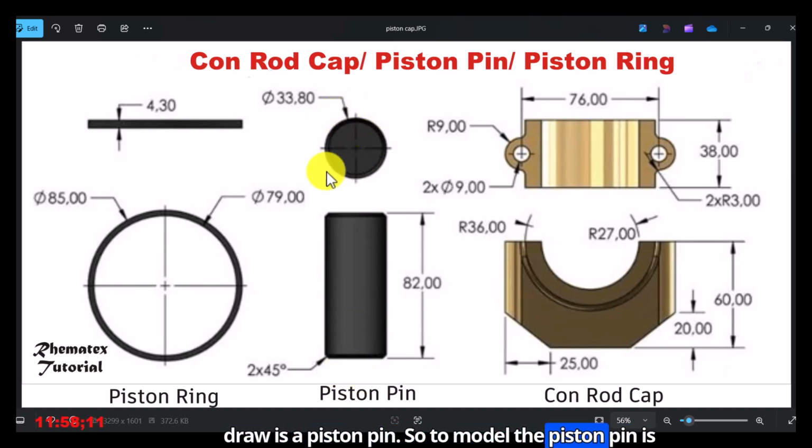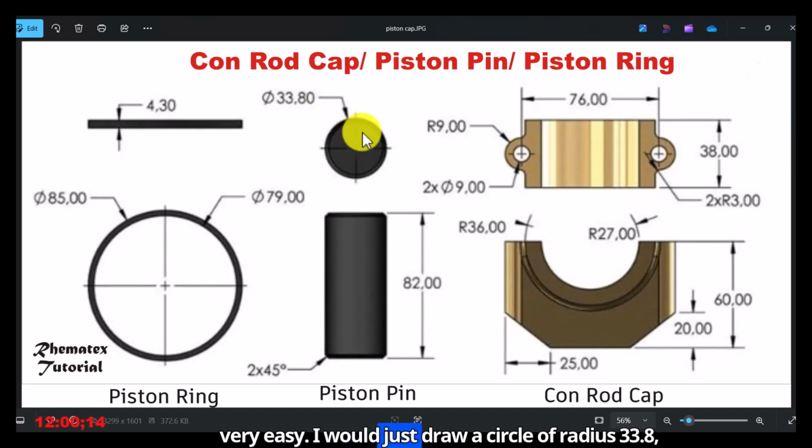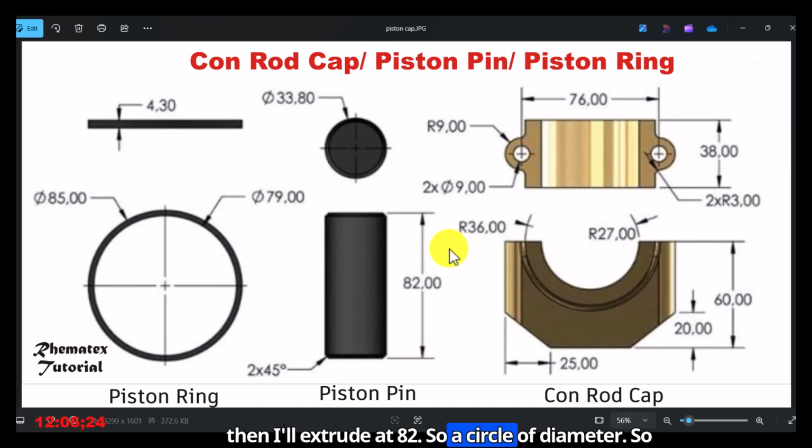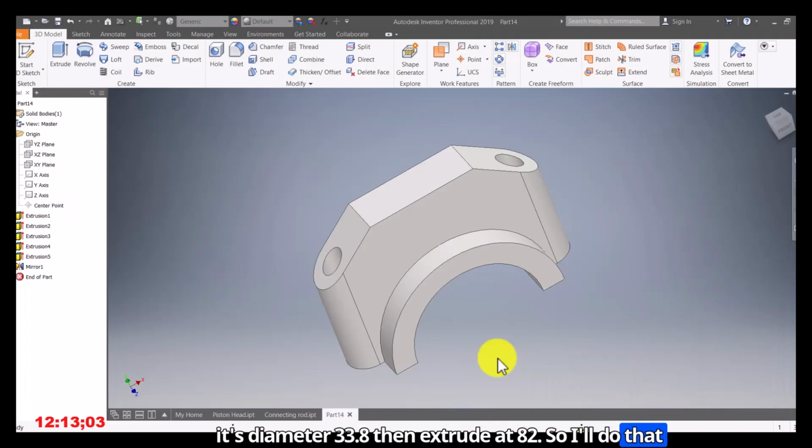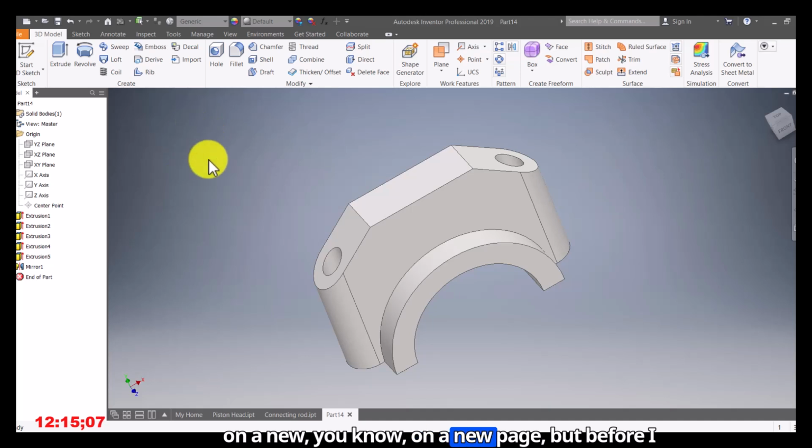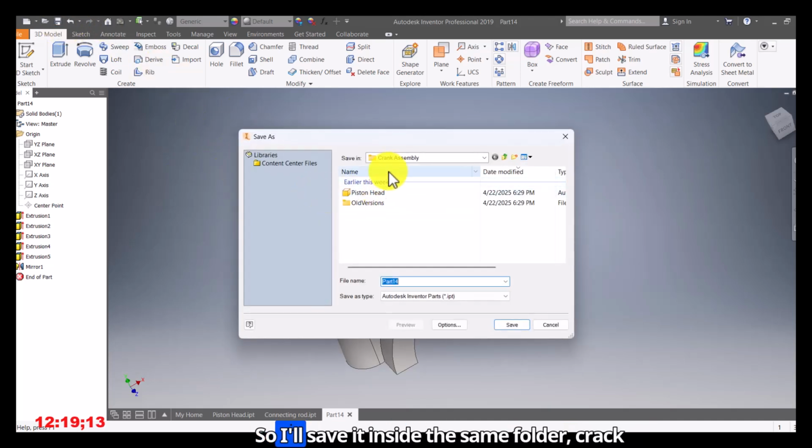To model the piston pin is very easy. I will just draw a circle of diameter 33.8, then extrude at 82. I'll do that on a new page, but before I do that, I need to save this. So I'll save it inside the same folder, crank assembly.